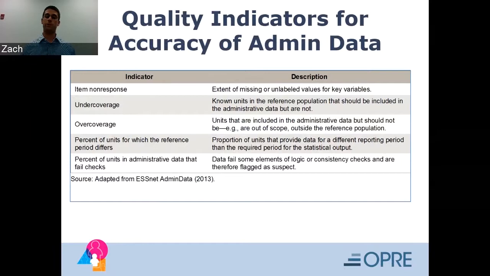And an extension of this would be to use methods for outlier detection. Even though a value is not illogical, it seems unexpected, and you might check for the prevalence of those kinds of outliers to make sure that you can trust the administrative data source.